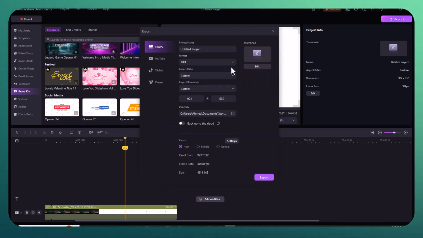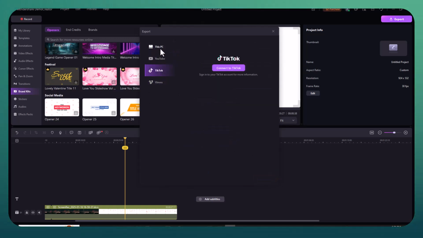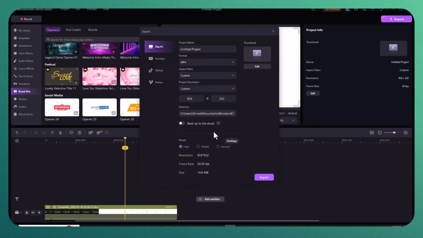When you are done, exporting your video is easy with DemoCreator. You can choose from a wide range of formats including MP4, MOV, AVI and more. You also have preset options for platforms like YouTube, Vimeo and social media, ensuring that your video is optimized for sharing. You can also export your project in different resolutions from HD to 4K.